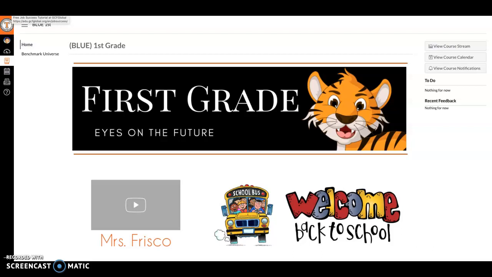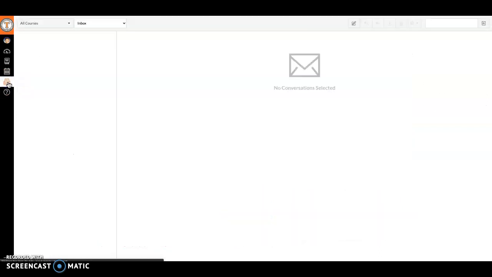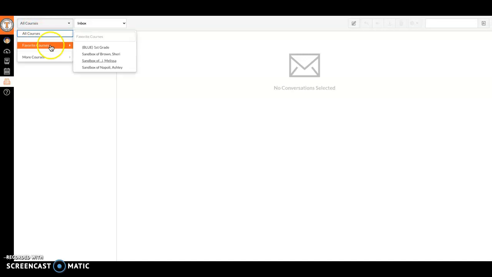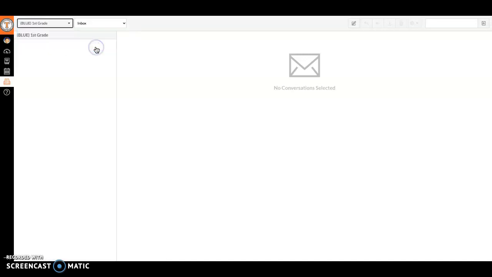The Canvas email feature allows you to email your teachers from right within your dashboard. So right now we're in first grade course, and you can see on the left side there is an inbox, and from in your inbox you can go to your favorite courses. We're currently in the third grade course.